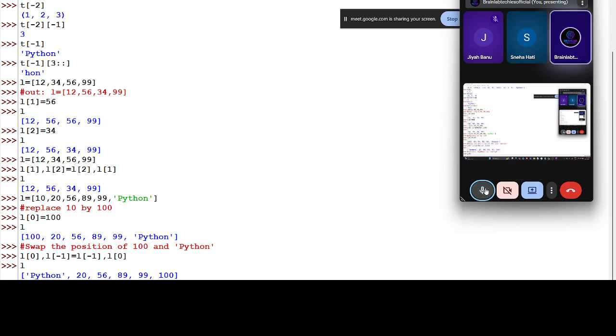Okay, then equals to L of, just a minute. Yeah, equals to L of, L of 2 colons, then minus 1. Then minus 1. 2 colons minus 1.